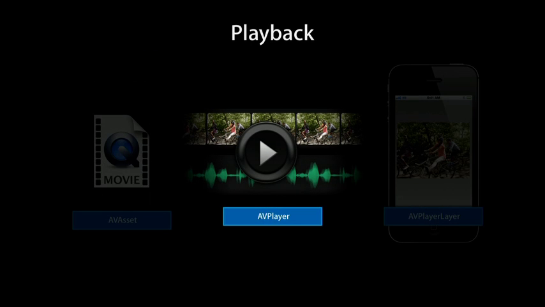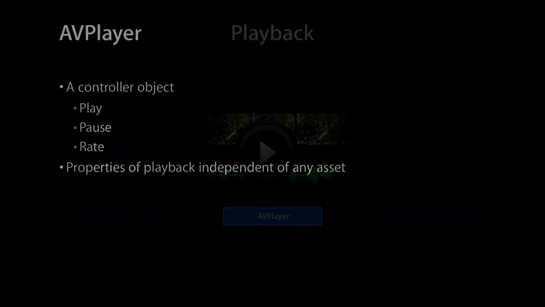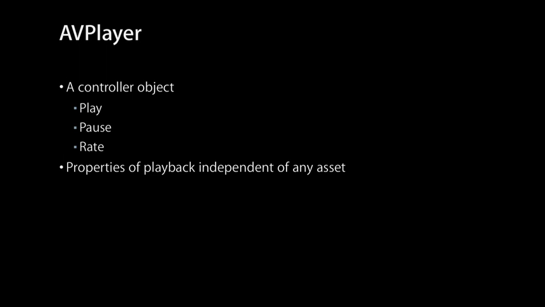The second major class is AV Player. AV Player is a controller object. Besides being the object that you tell to play and pause, it also has methods for monitoring time passing.